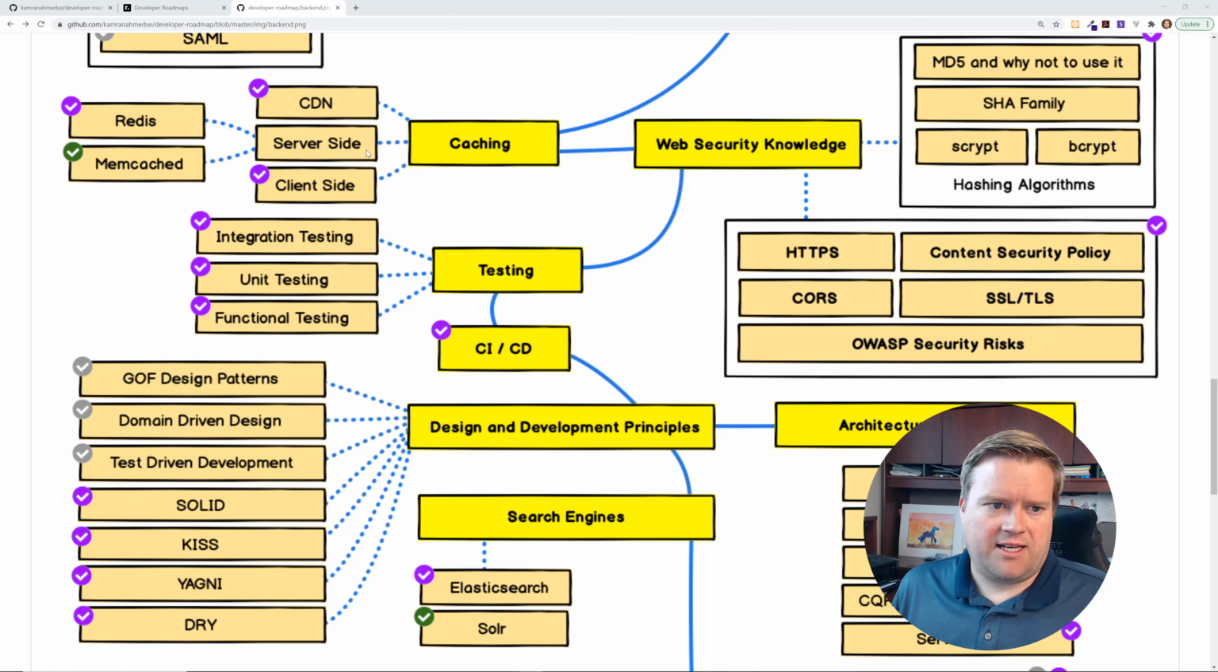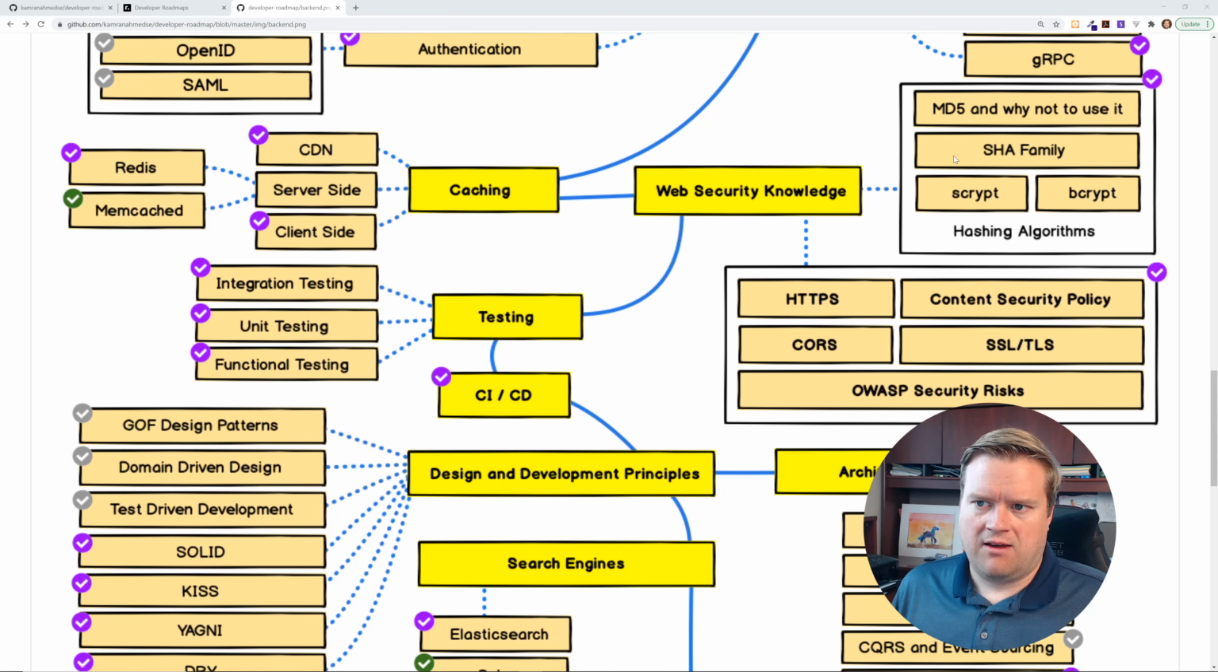Caching, CDN, server-client side, Redis. I would agree with all this. I don't know how much CDN knowledge you need to know, but I guess it would be like how to get your information on a CDN or use something like CloudFront or whatever you're using. I guess that would be fine. You don't need to do a ton of that for backend dev.